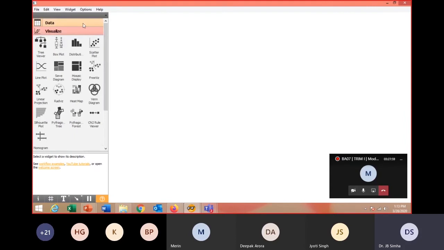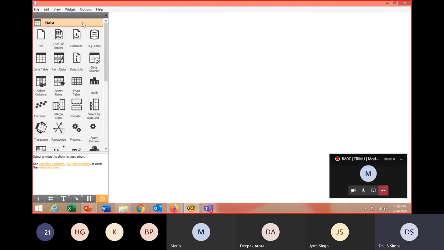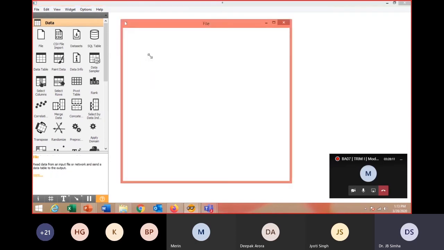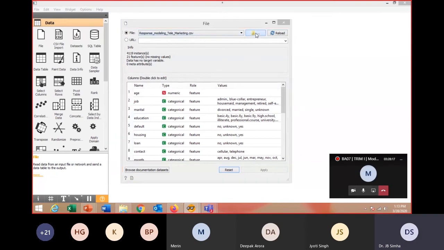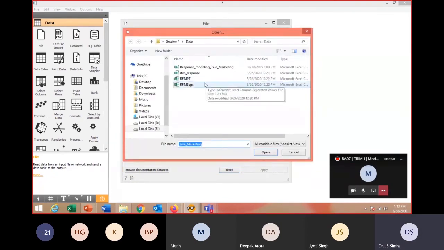Let us start with data. I will just click on it. Just clicking on it will bring a widget here on the canvas. If you double click on it, it shows some data sets. I would like to go for the data sets, which may be, let's say, RFM segments. I will take this.